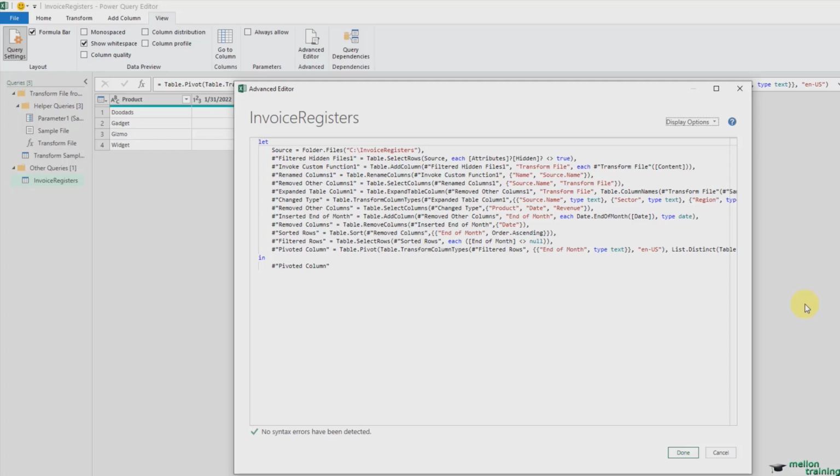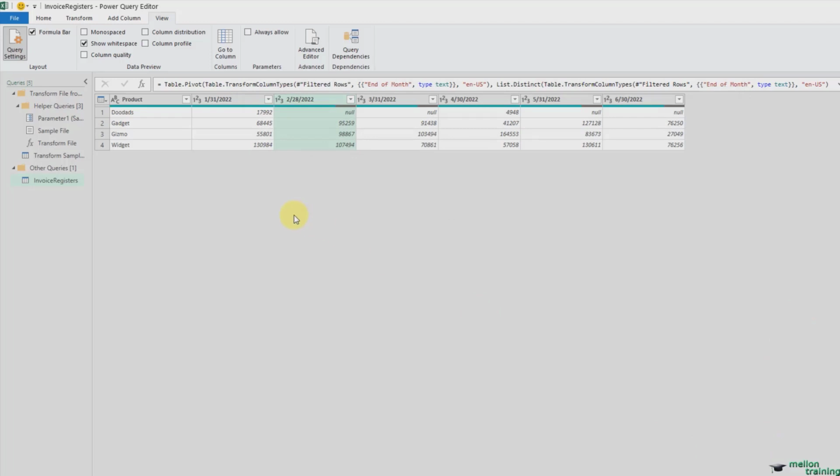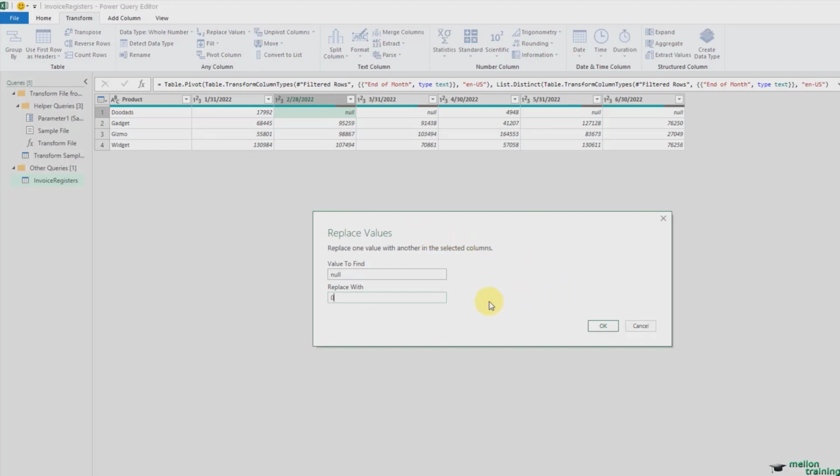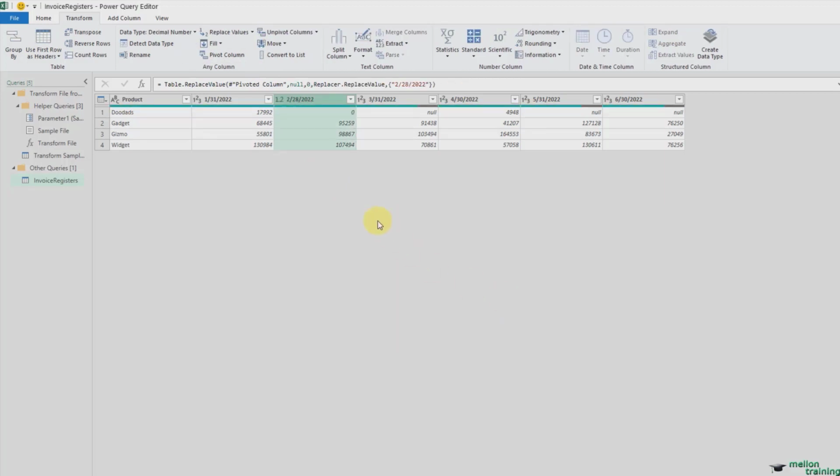You can replace values to change null to a 0. You can do that from the Transform tab. Replace Values button, and here you can replace null with 0. Press the Close and Load button.